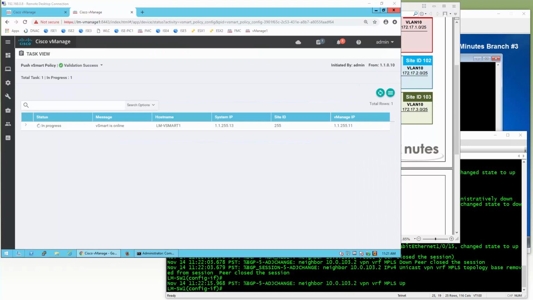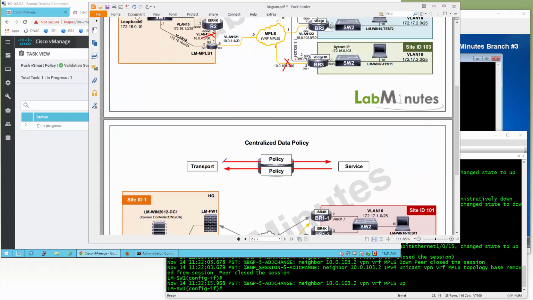Right, so that was the centralized data policy, although we didn't try the direction from the transport to service, but the idea is exactly the same. Also, we only touched upon some of the capabilities here, mainly the ACL firewall and the traffic engineering. The other capabilities like QoS, service chaining, or NAT that you might have seen when we were configuring the policy will be covered in a future video. And that wraps up our video on SD-WAN, ACL firewall, and traffic engineering using data policy.